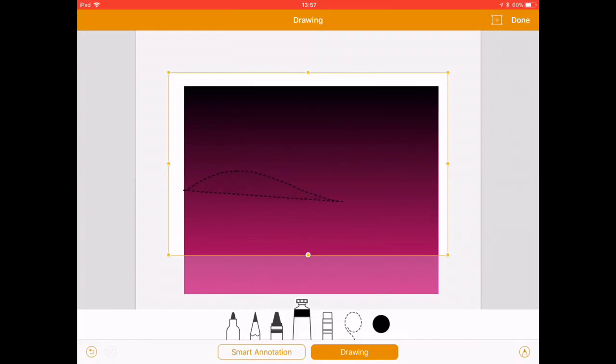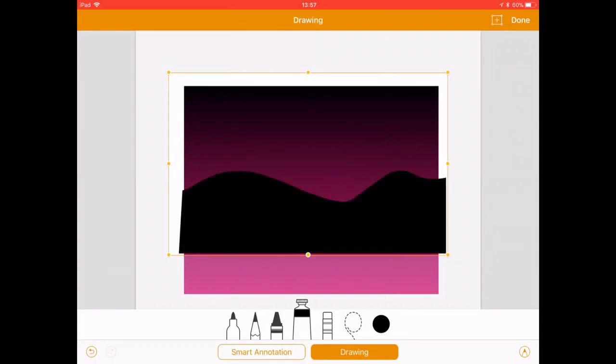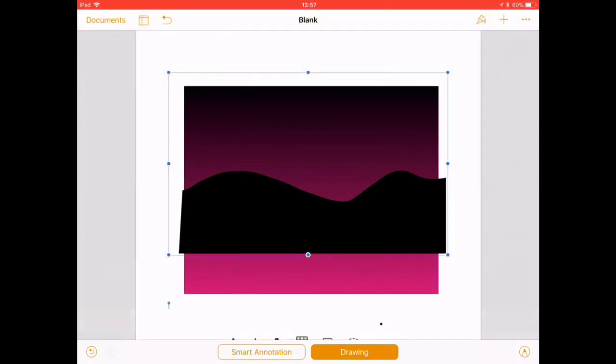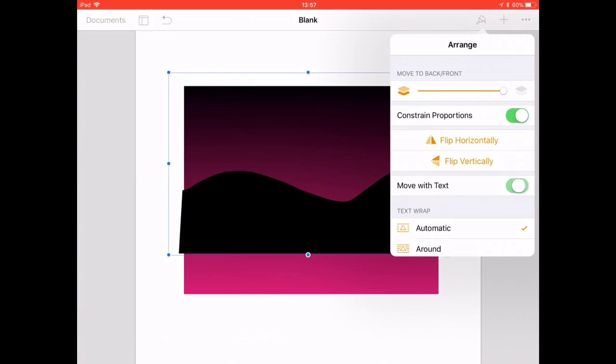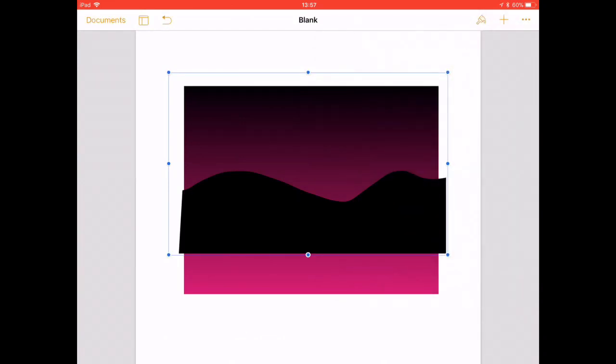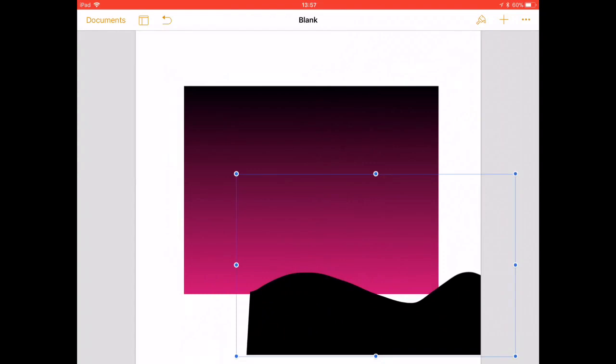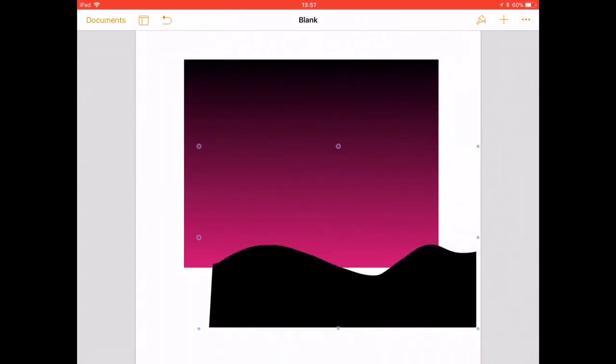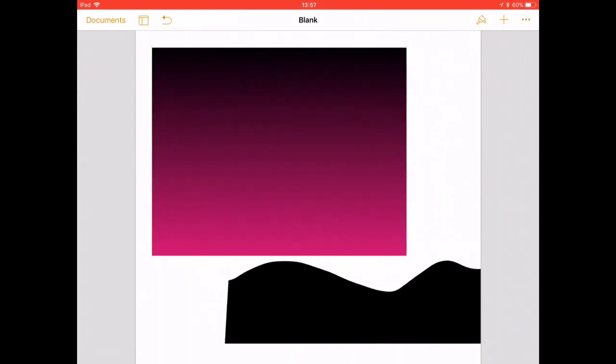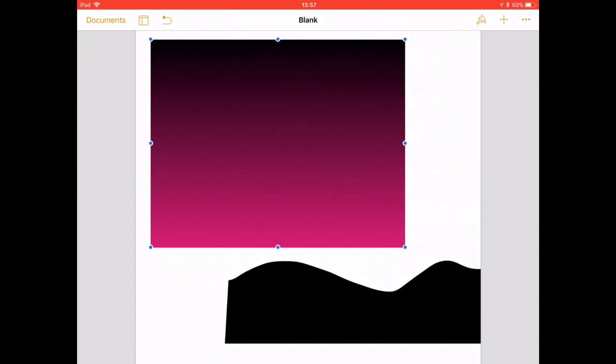Just drag the finger left to right or right to left, and then go down to the bottom, and you can see if we go left it draws a shape, and we let go and it fills it in black. Now again, this can be resized. So we'll tap on done, we'll tap on the paintbrush, and we'll turn off Move with Text. Okay, and so now those two separate images can be moved around the screen. Okay, so we can now make them the right size.